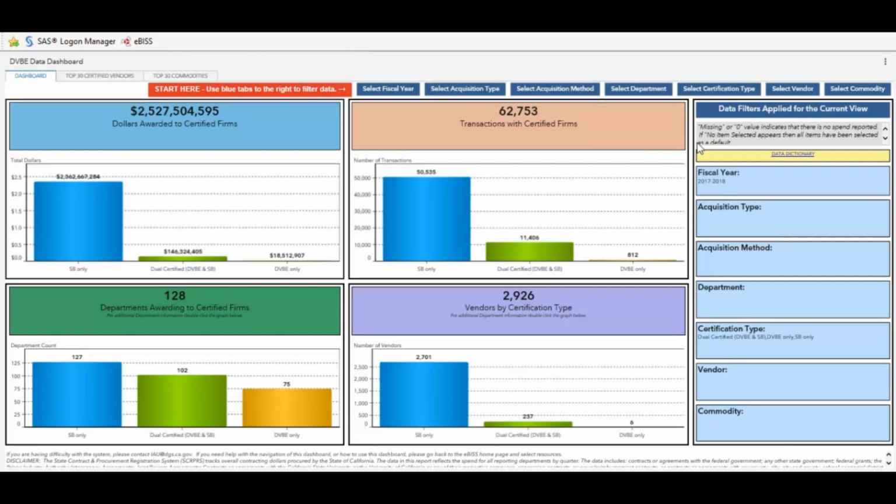Just below that is an explanation of terminology that you might receive during your search. If you receive a notice that states missing or zero value, then it indicates that there is no spend reported. Also, if you received a message "No item selected," then it means that all items have been selected as a default.